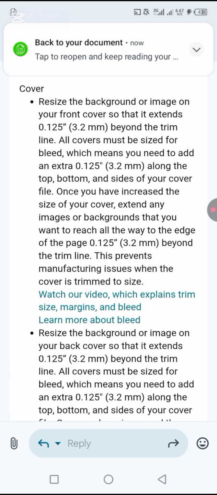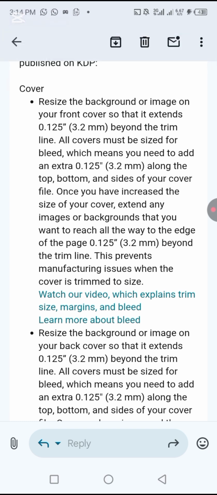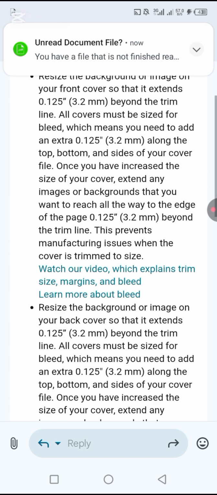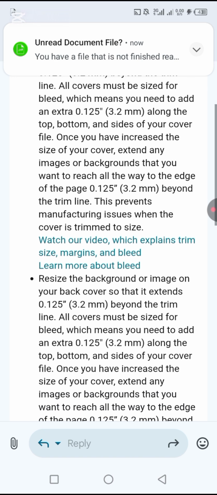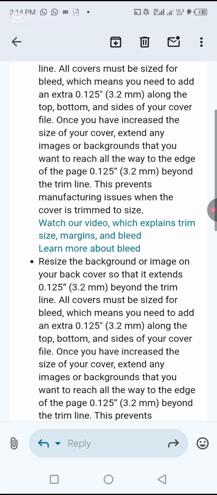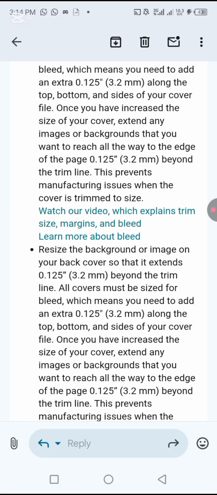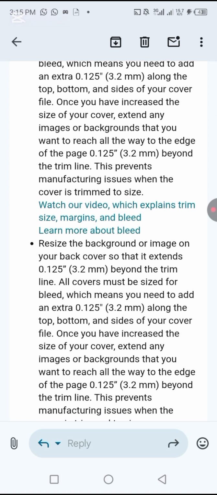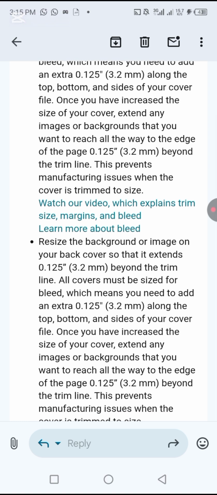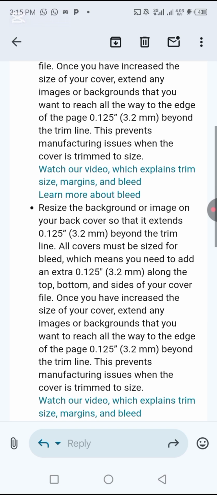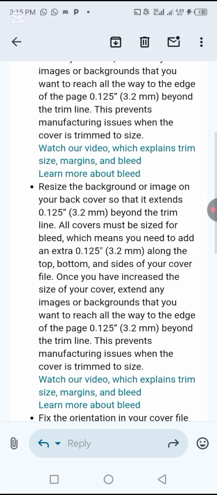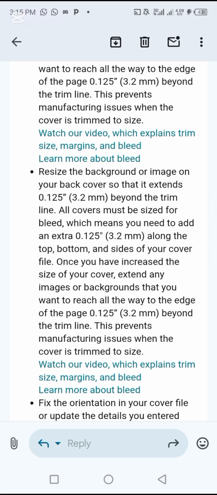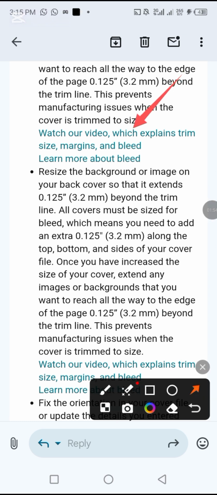So this 0.5 now, we add it both to the width and to the height and to the size everywhere of your cover file. Once you have increased the size of your cover, extend any images or background that you want to reach all the way to the edge of the page, 0.125 beyond the trim line. This prevents manufacturing issues when the cover is trimmed to size. And here you can see they said watch their tutorial video which explains trim size, margins, and bleed.